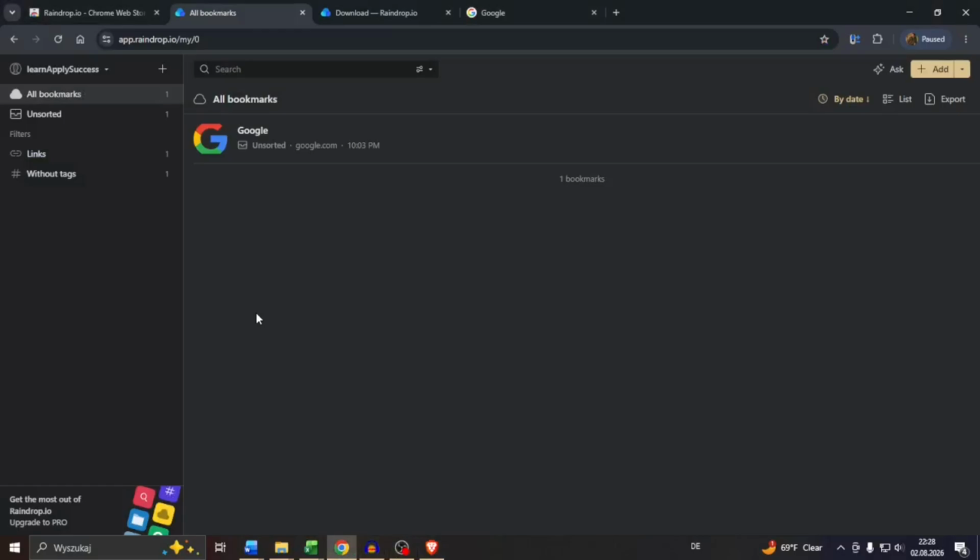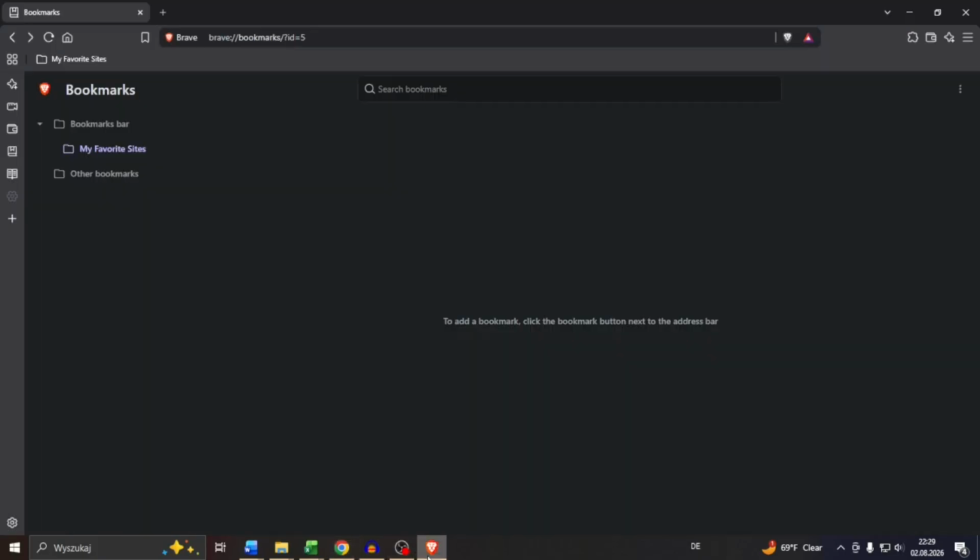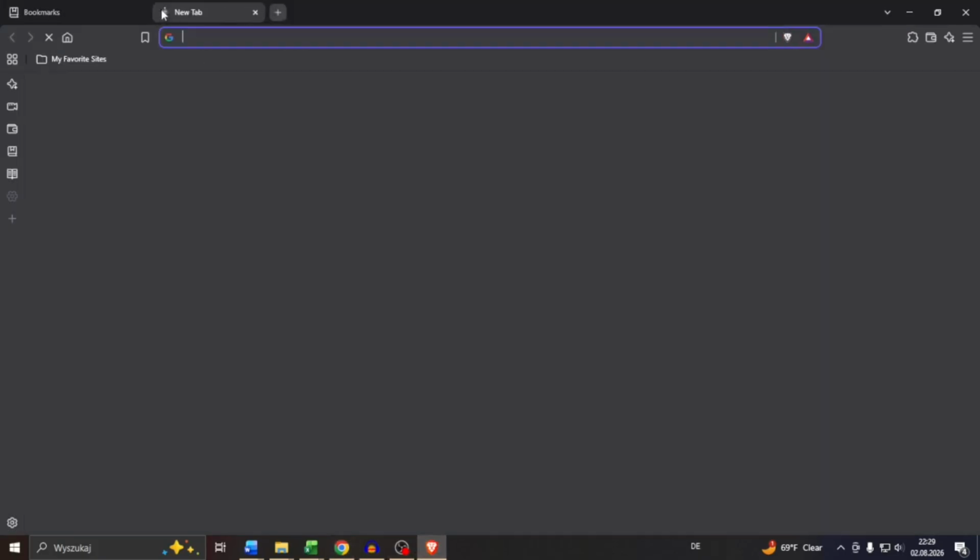Hello guys, in this tutorial you will learn how you can import bookmarks from other browsers to the Raindrop application, for example from Google Chrome. So let us guide you through this, or in general to the Raindrop app. So what you want to do is launch the Raindrop app, for example as a desktop version or here on Google Chrome. And just for the sake of this tutorial guys, let us for example import the bookmarks from the Brave browser, right?